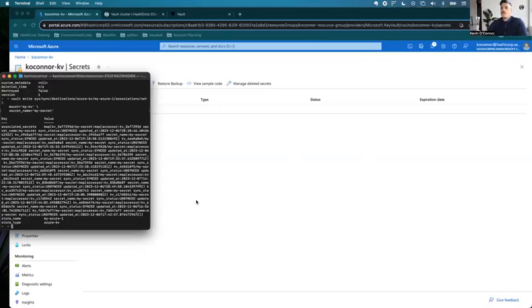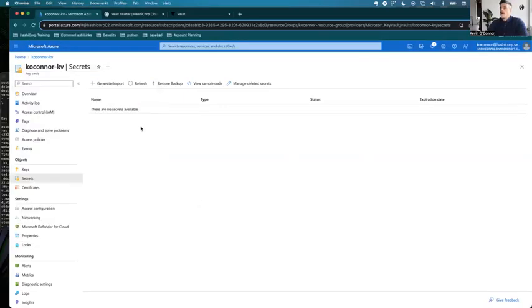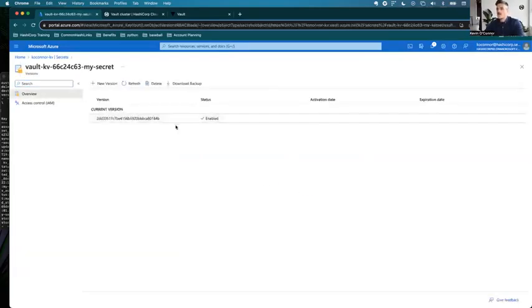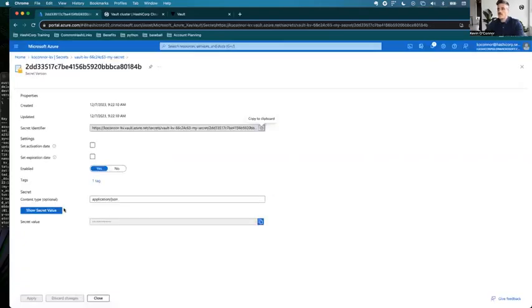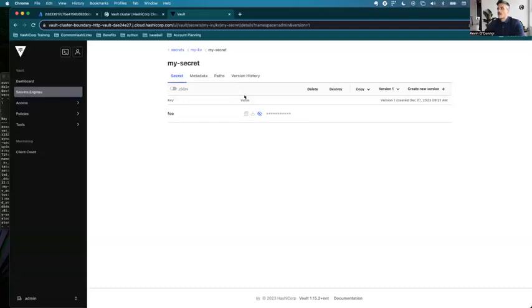There we go. And now if we refresh this, we can see we have our Vault KV MySecret that's been replicated into Azure Key Vault. If we take a look inside, we can see we only have a single version so far, which is expected. And the secret value of foo equals bar matches exactly what we have here in Azure. Fantastic.